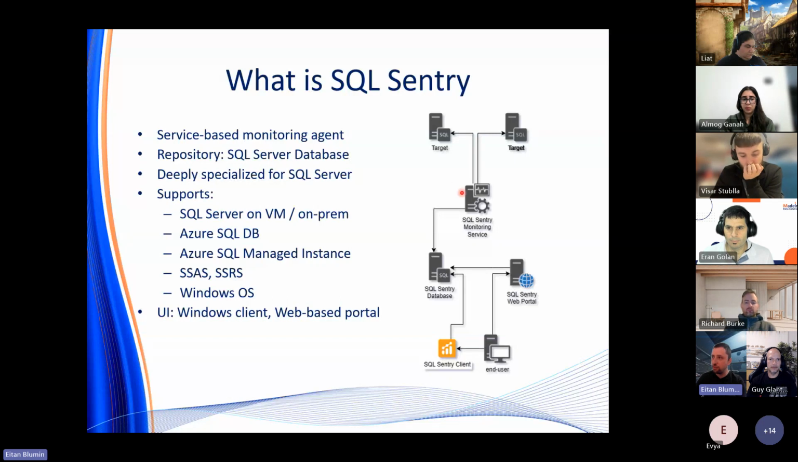That service connects to your monitored targets, which would be SQL Server in all its flavors: SQL Server on VM, on-prem, Azure SQL DB, managed instance. It also has support for Analysis Services and Reporting Services. And it can even monitor just regular Windows operating system machines. So this is on the one hand.